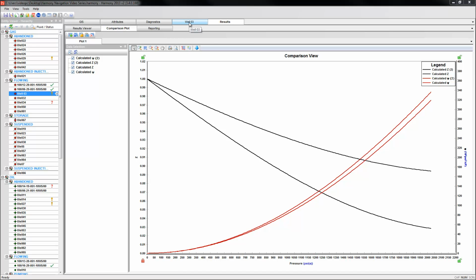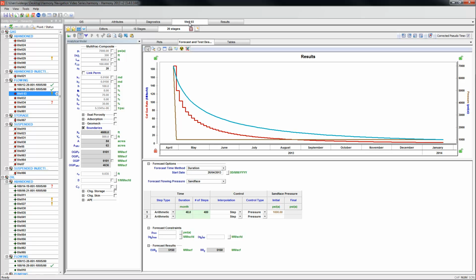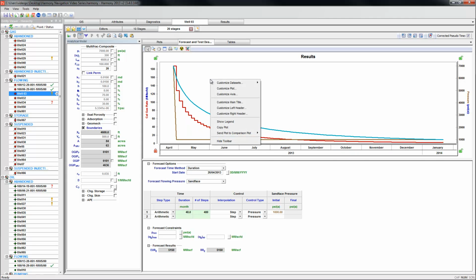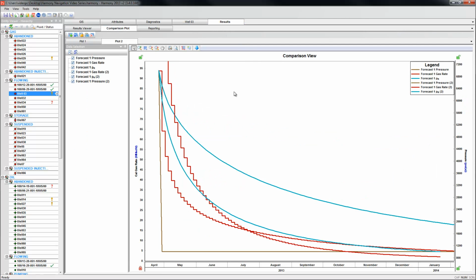In this next example, I want to compare two test designs to see how the gas rate changes with the number of fracs. To do this, I first right-click the first plot I want to compare and click Send to Comparison Plot. I then do the same for the second one, making sure to send it to the same comparison plot. Now if we go back to the comparison plot, you can see that both test designs are now in the same plot.